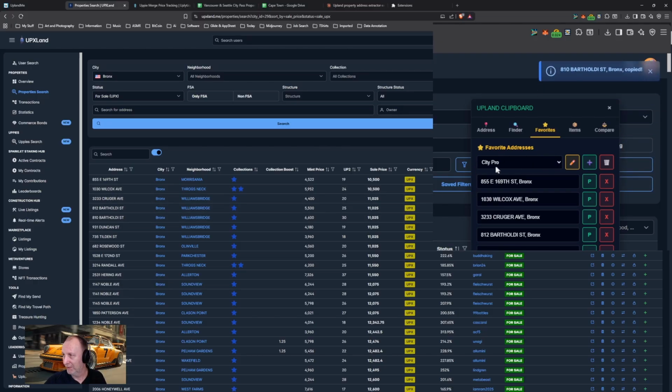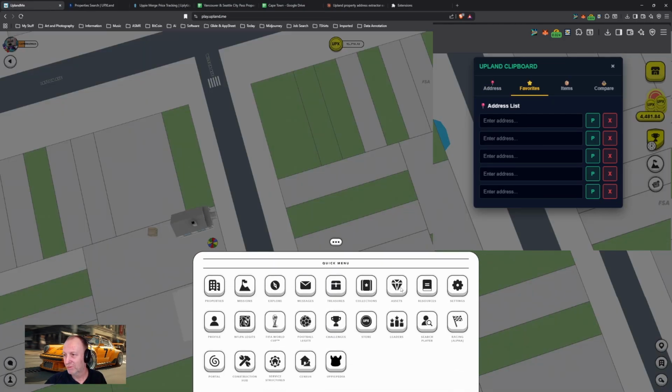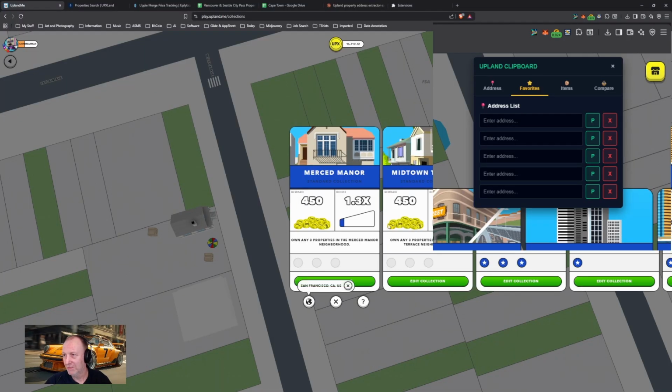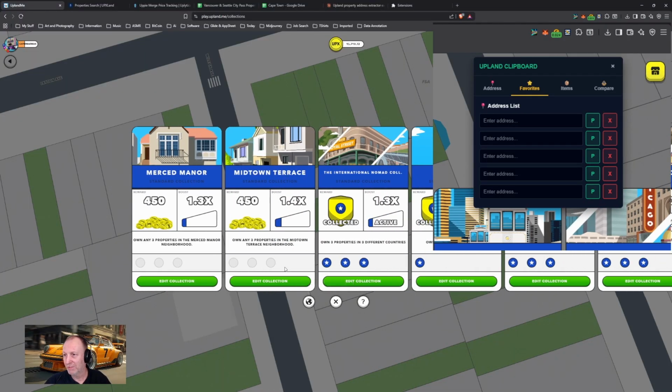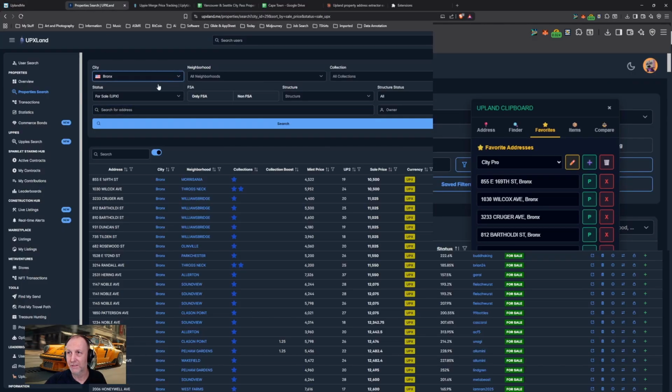So now I have a grouping called City Pro. I've also got default, which has nothing in it. Just for the hell of it, let's also go and do World Traveler. Actually, let's do something else. It'd be easier to find. Let's do Midtown Terrace. So I'll go back to UPXLAN, and instead of doing Bronx, I'm just going to choose all. It's actually a neighborhood, but I'm going to call it a collection.